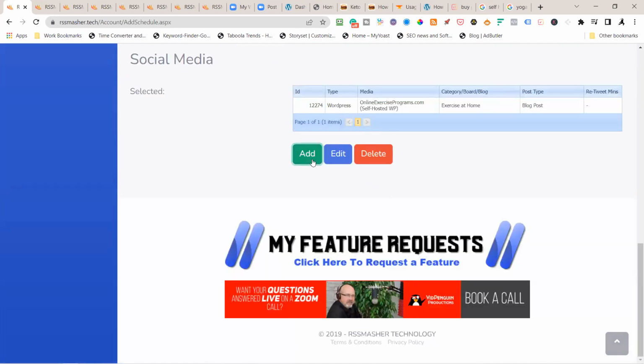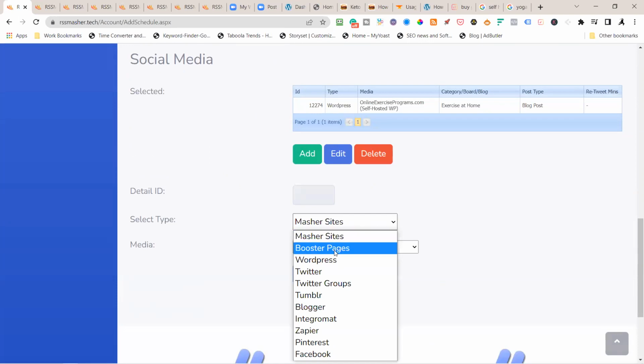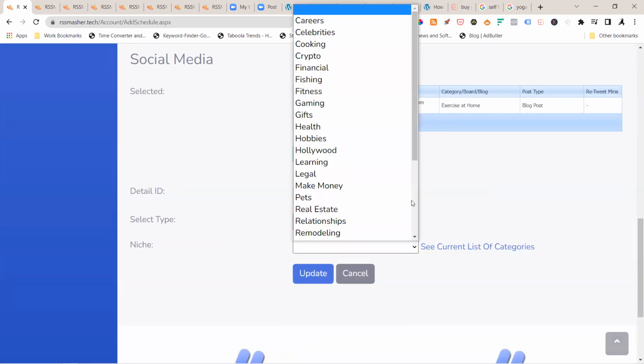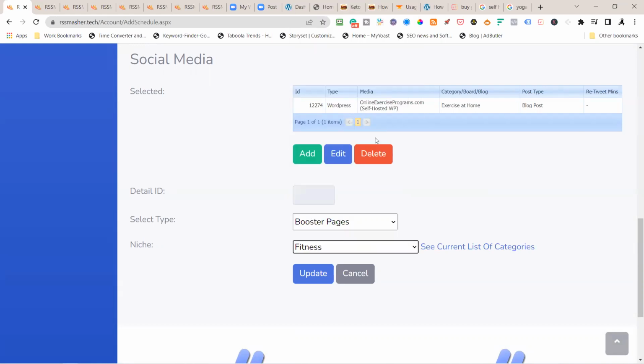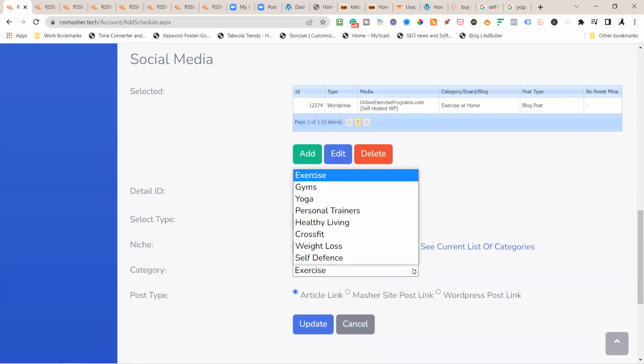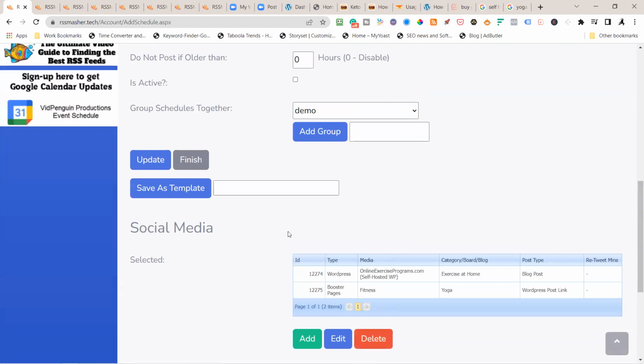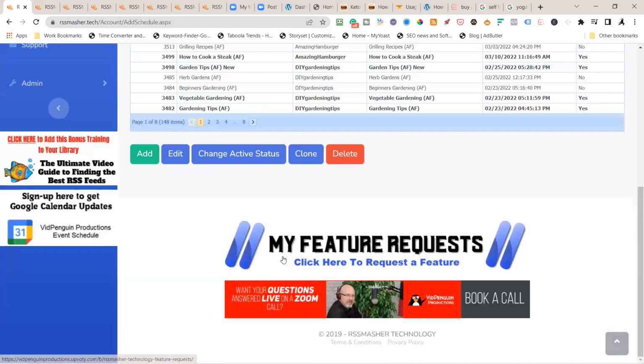Okay. I'm going to add it to booster pages. And I know I have fitness. Let's see. I think I've got yoga. Yep. I'm going to go back to WordPress, hit update. Okay. At this point, guys, I'm done. I'm ready to go active, update, and finish.